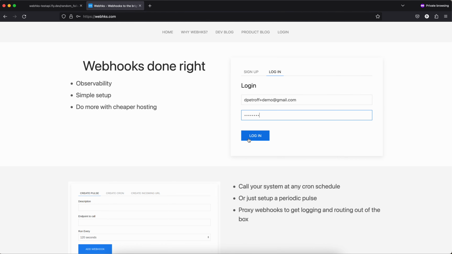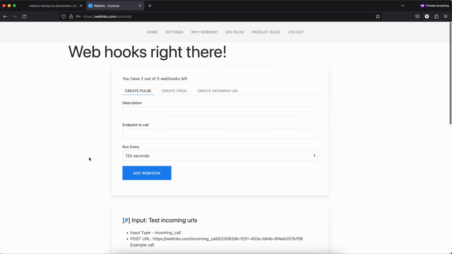So if I log in, you can see that there is a surprisingly simple interface, and I have already done some setup so that we can go and check how it works. But let me first explain what you see.